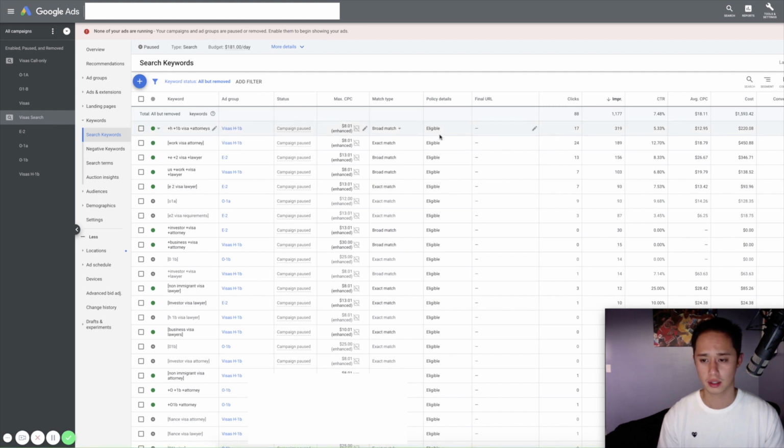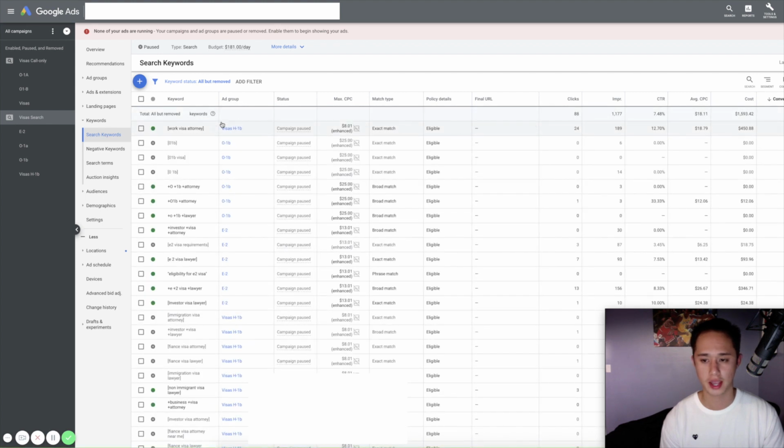So let me see here. Okay, attorneys, $8. Okay, so it looks like 3 conversions came from work visa attorney. Someone searched that up and we got 3 conversions from that, so that's solid. It's converting at 12.5%, which is average, right? The industry benchmark is about 8 to 12%. So you're hitting it here for work visa attorney.